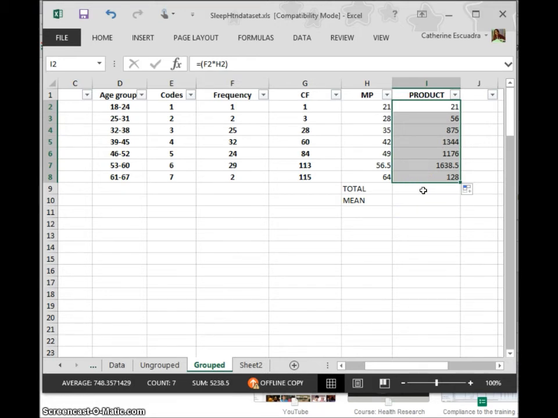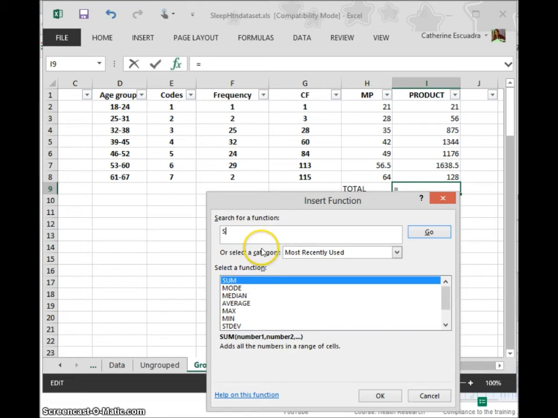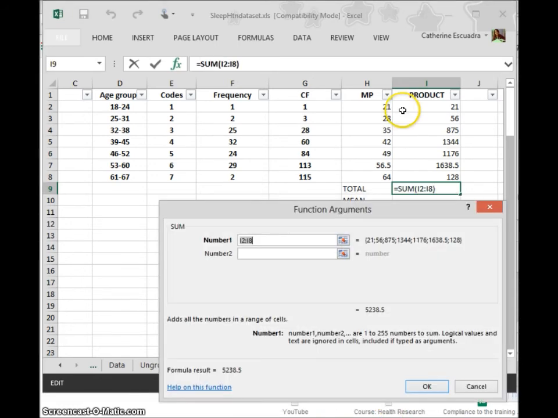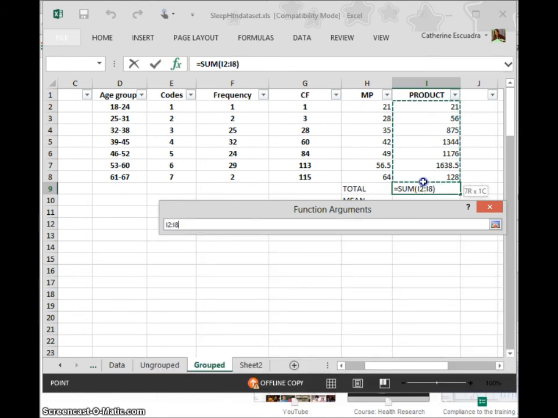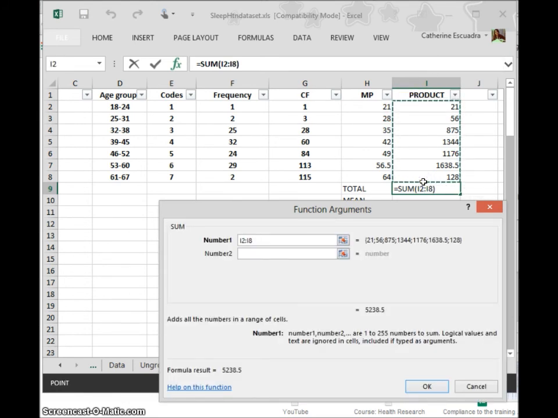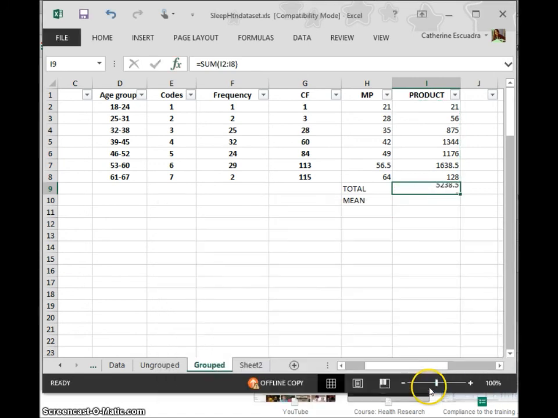Let us now determine the sum of all the products. To get the sum, use the insert function button, type sum at the search for a function tab, click go, and click the sum function. Click OK and highlight the values that you would want to include in the analysis. Click OK and automatically this will be the sum of all the products of the classes.